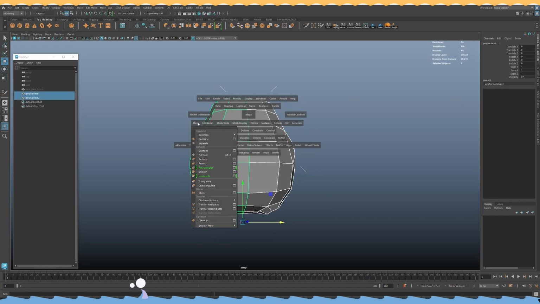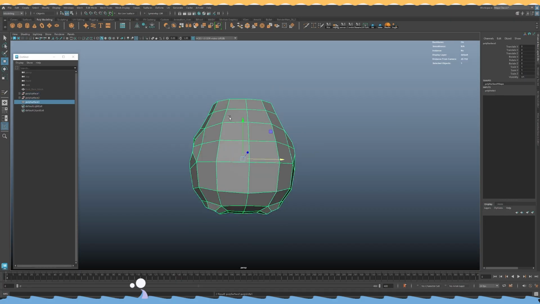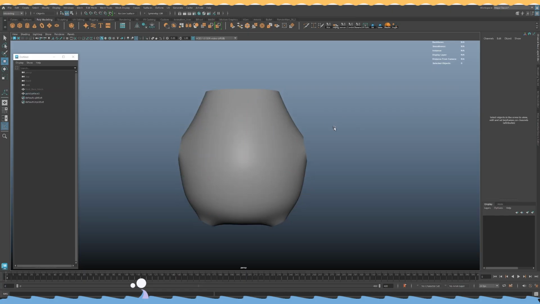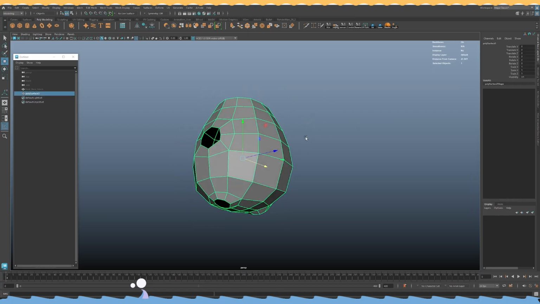I can then go mesh, hold down space, go to mesh and combine, and then hold down space, go to edit mesh, and then merge. So that will now make that one piece. Okay, now we've got his body.